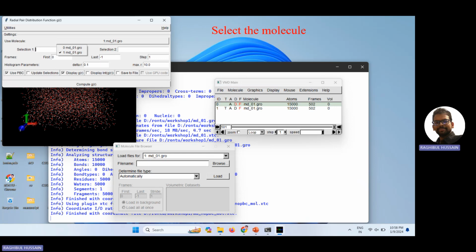Then you can display the g(r) or display the integrator. You can click it, and if you want to save it, save to file for further plotting in other graphing software.